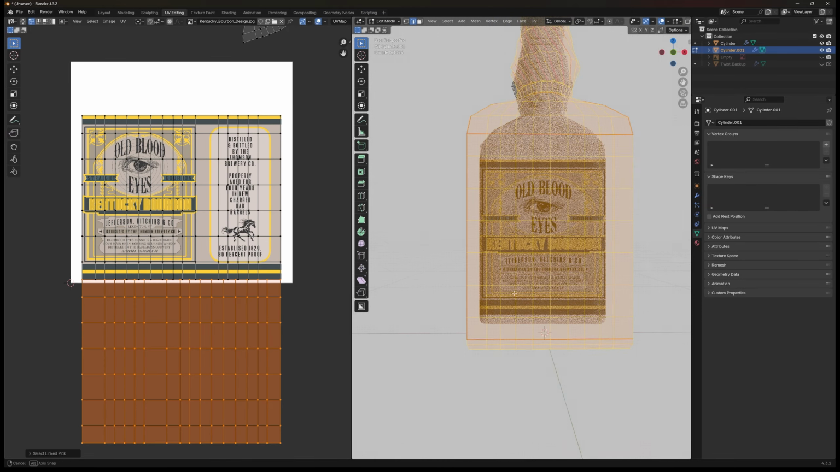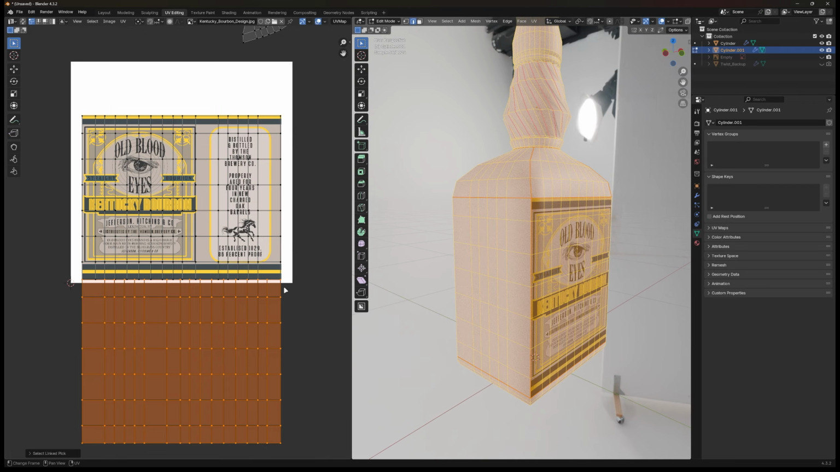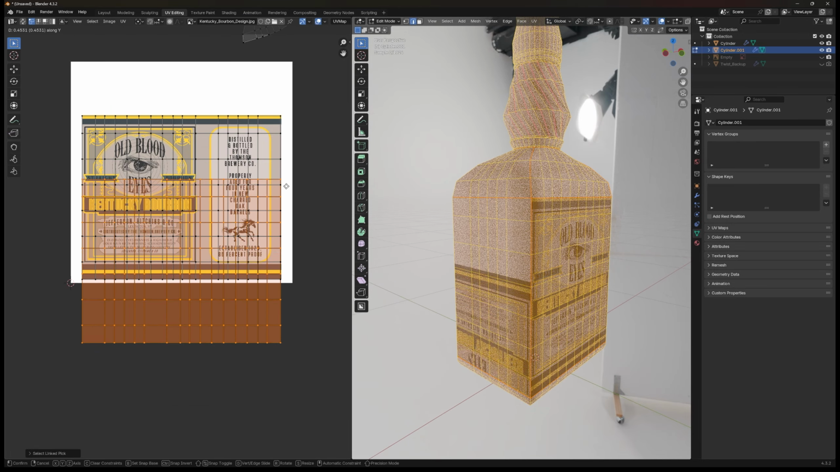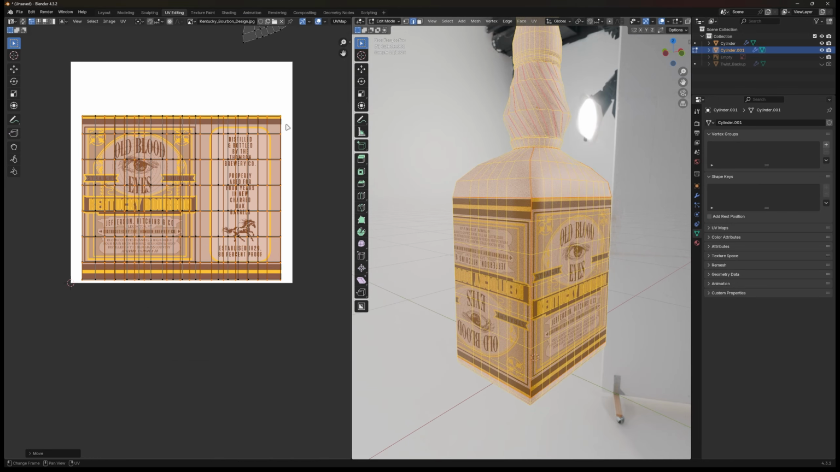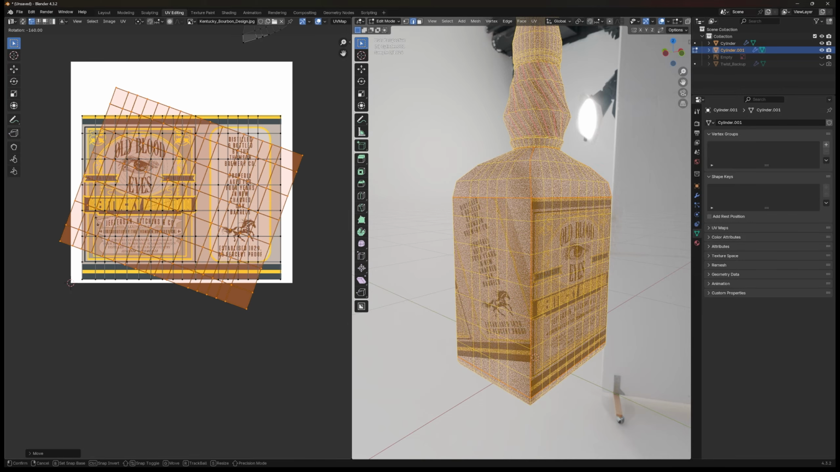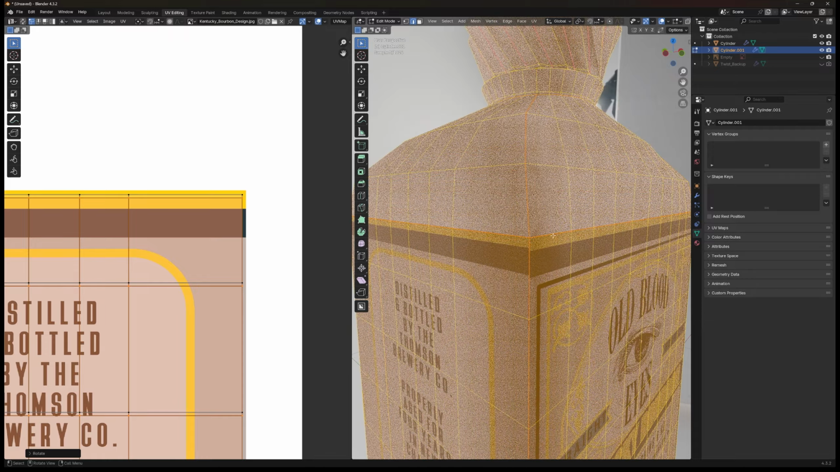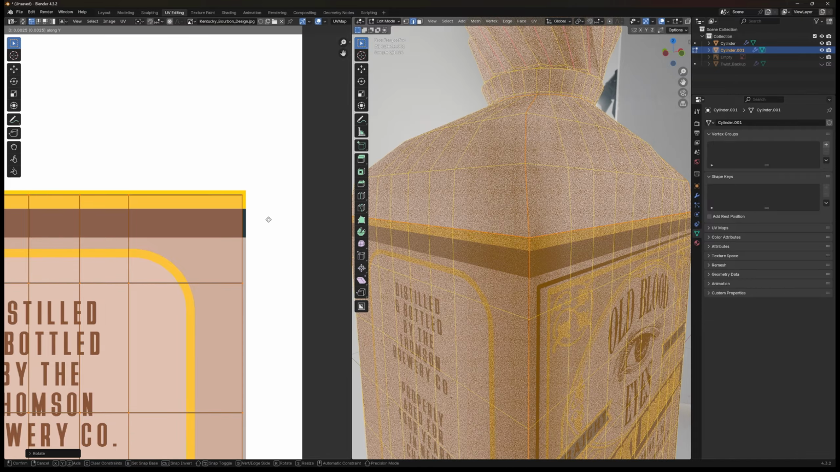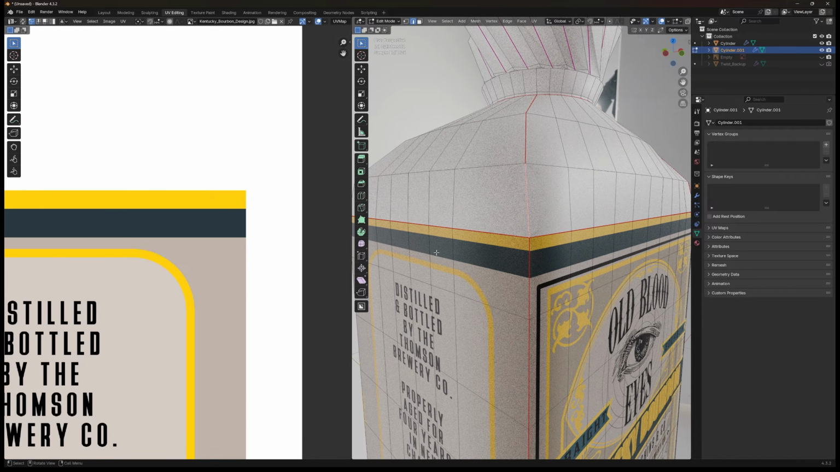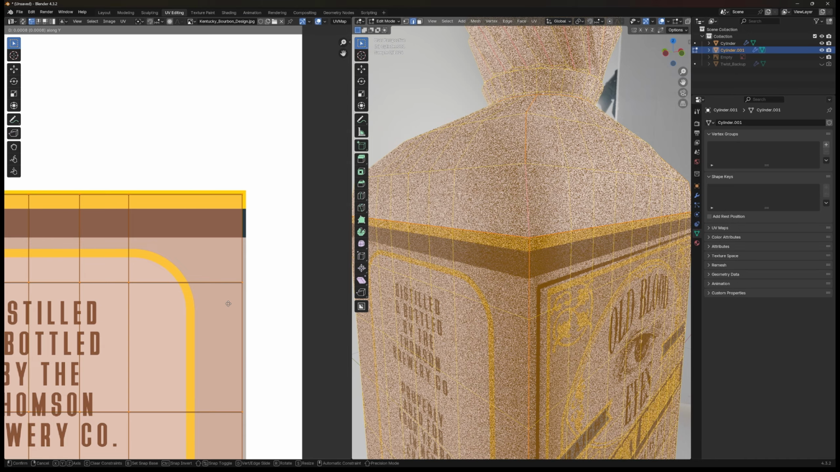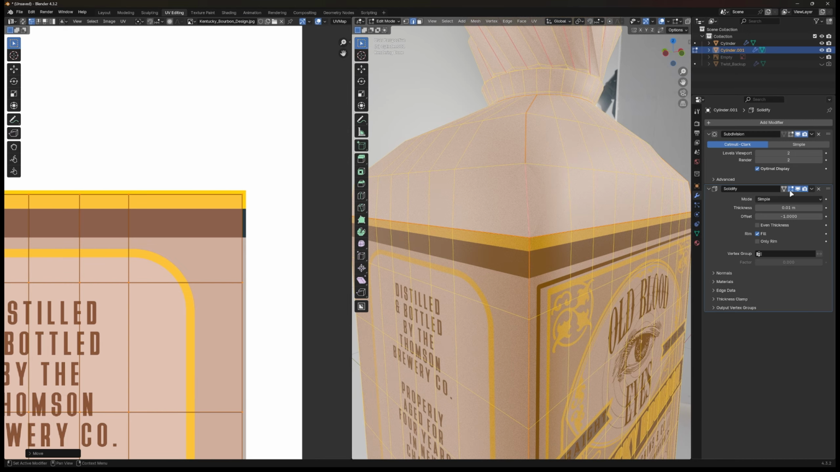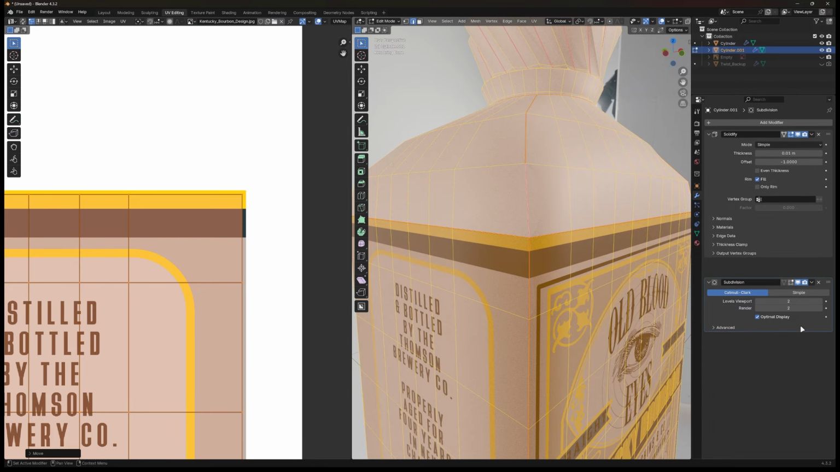Now select the bottom square and place it at the same place. Rotate and move it until the two designs are connected. Oh, and I forgot something. Let's get back to the bottle modifier and place the solidify above subdivision.